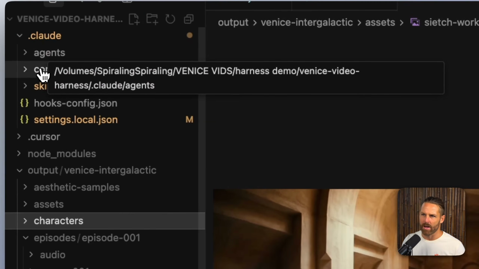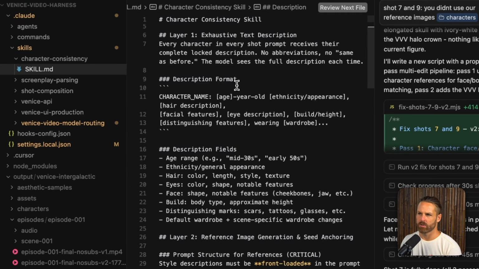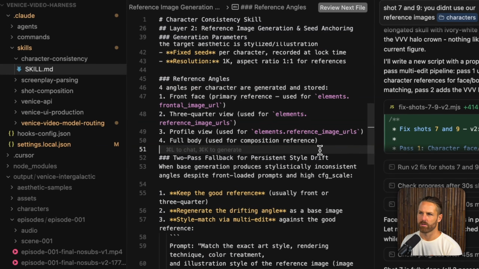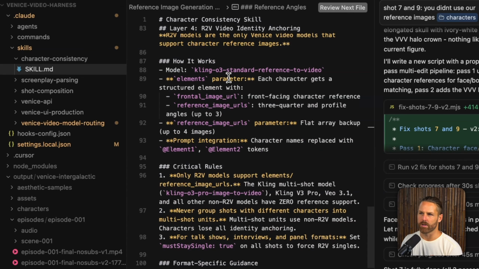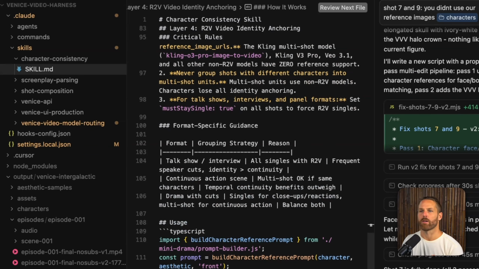It's going to do that by these skills. So we have the character consistency skill, which is how to describe the characters, but then also how to generate the reference angles. 4 angles per character: front, 3/4 view, profile view, and full body. And this skill also says which model to use, which is, for now, Kling 03 standard reference to video. This allows us to include the frontal image and reference images in the API call as parameters. These are R2V models, and they're really how to create like the highest quality AI video you can.